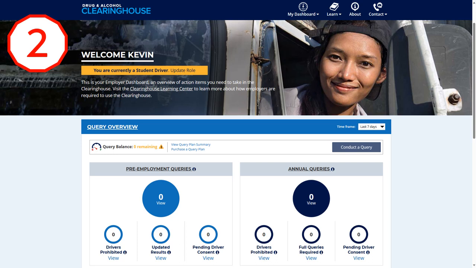Federal law states that any student driver is considered to be their own employer, such as being an owner-operator. That means in order for the Milwaukee CDL Institute to act as your CTPA and query you, you must first purchase a query plan. You can do that by clicking on the Purchase a Query Plan link.